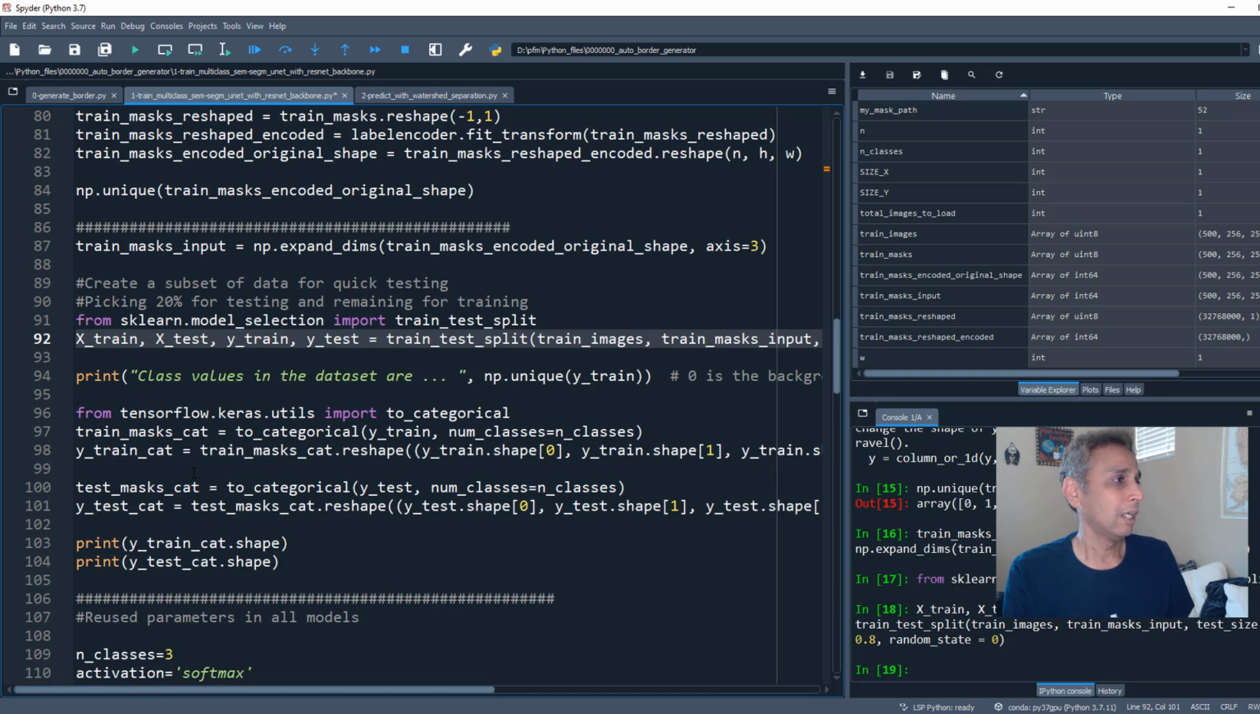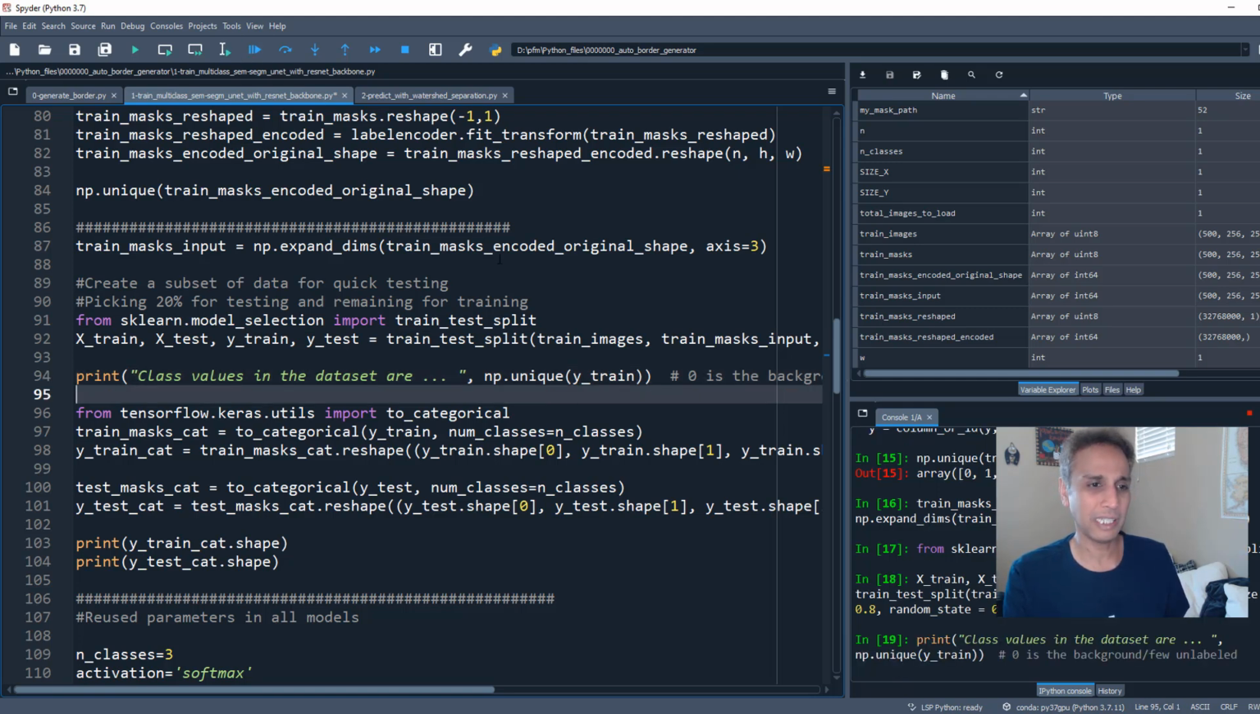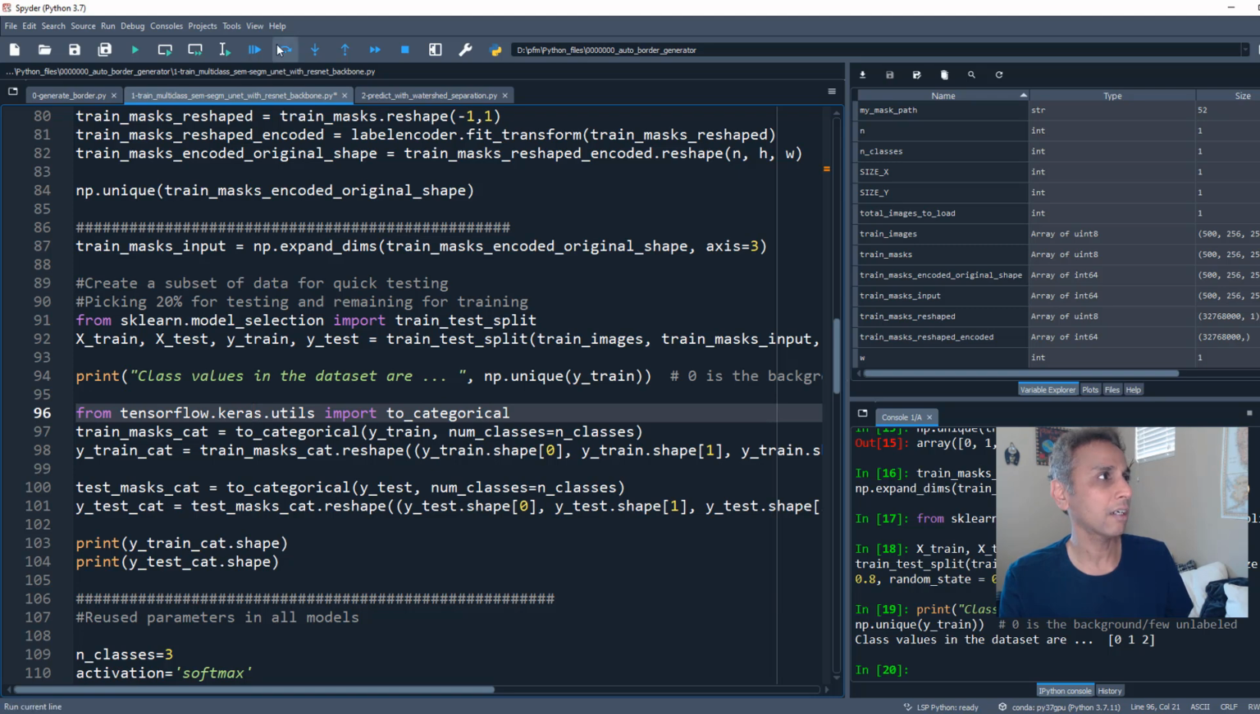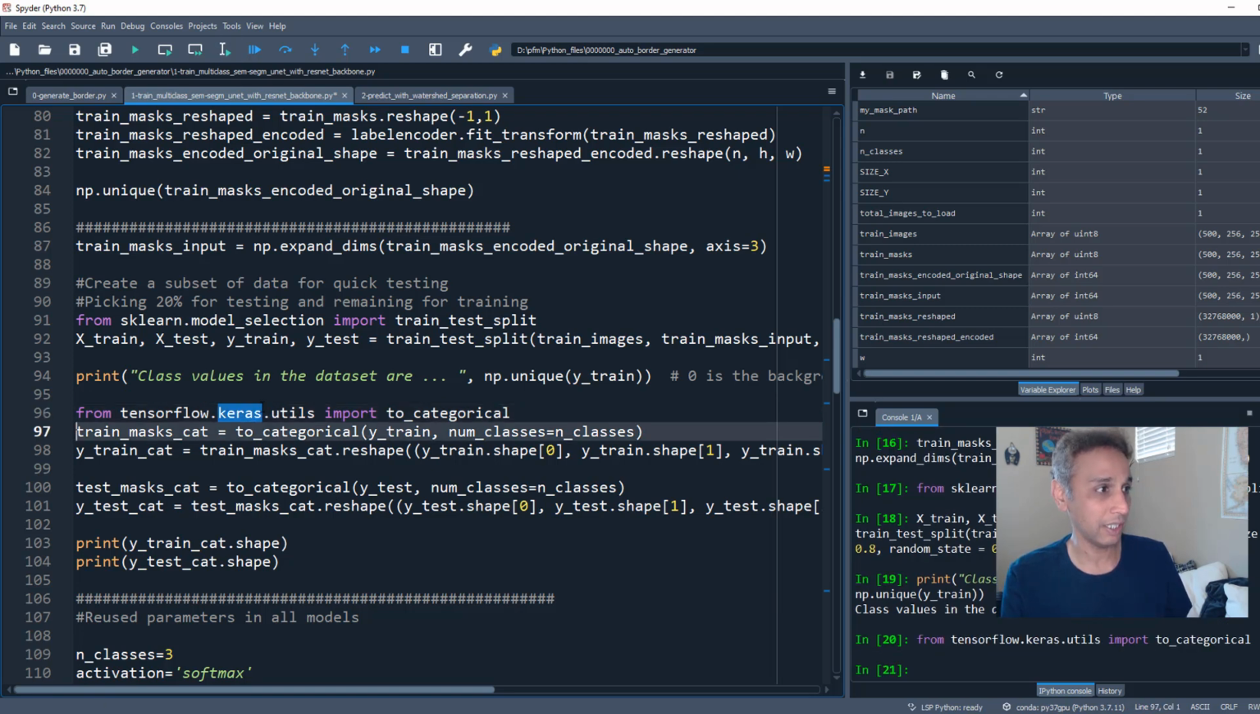That's it. Okay, so that part is done, and now let's go ahead and print class values in the data set. It's another sanity check. I just add as many print statements as I can. So class values in the data set are 0, 1, and 2. Good. Now we need to convert that into categorical. So that's exactly what I'm doing right there. Convert to categorical using the keras utils to_categorical. And of course, the number of classes equals how many?